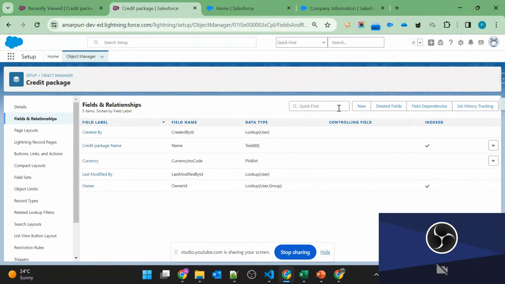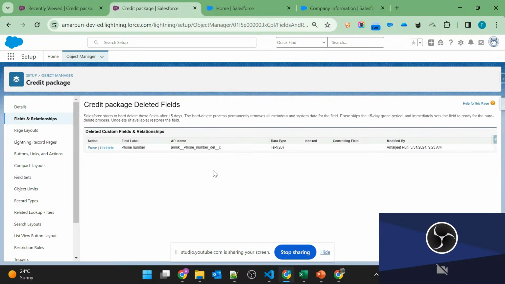I hope you all might be aware, but yes, we have the delete field button here. We'll go there and accordingly we can undelete this field. Make sure that after 15 days you might not be able to undelete it, but it is kept in the recycle bin within 15 days. After that, it is permanently deleted automatically.